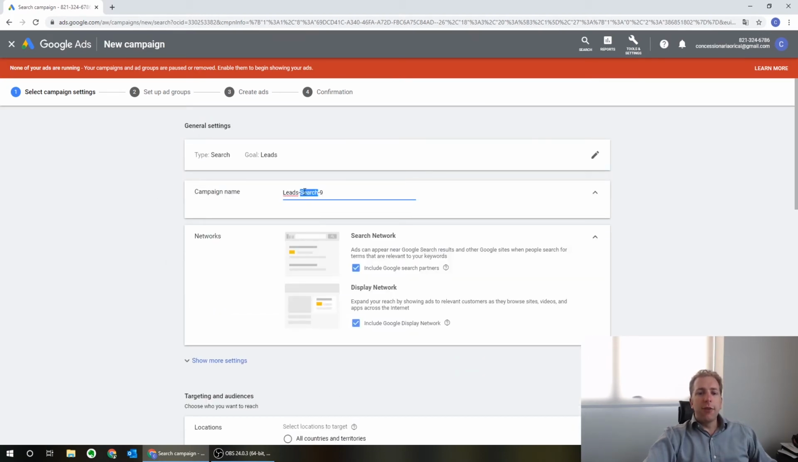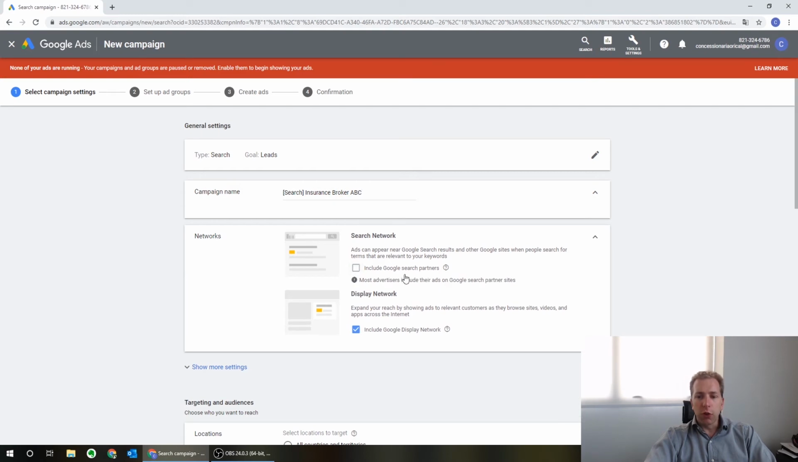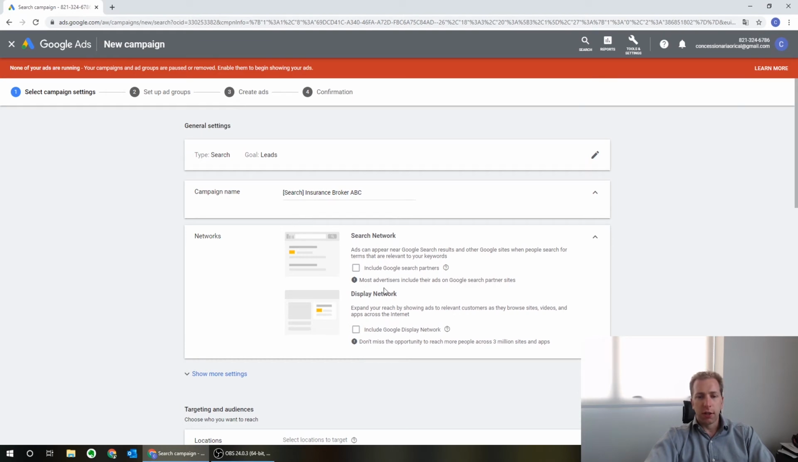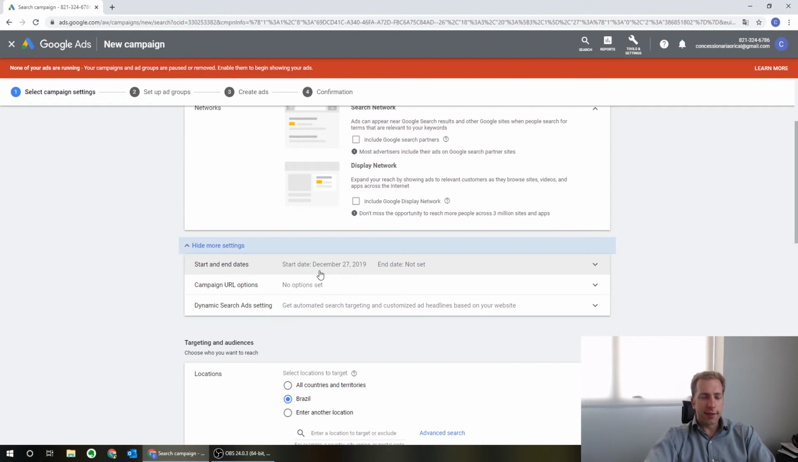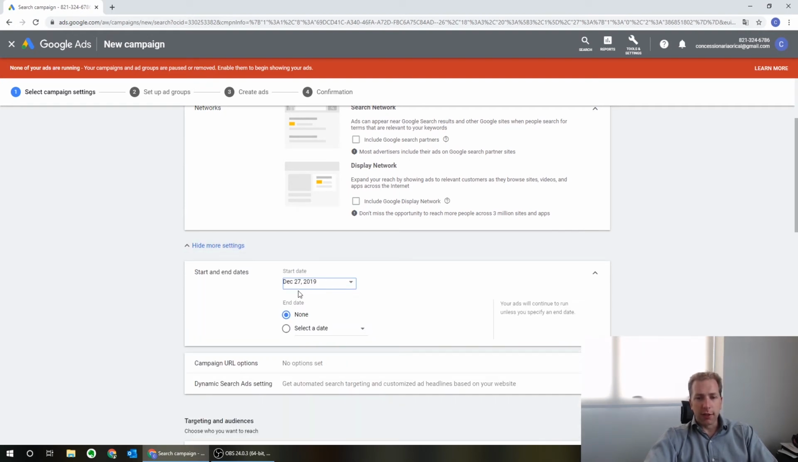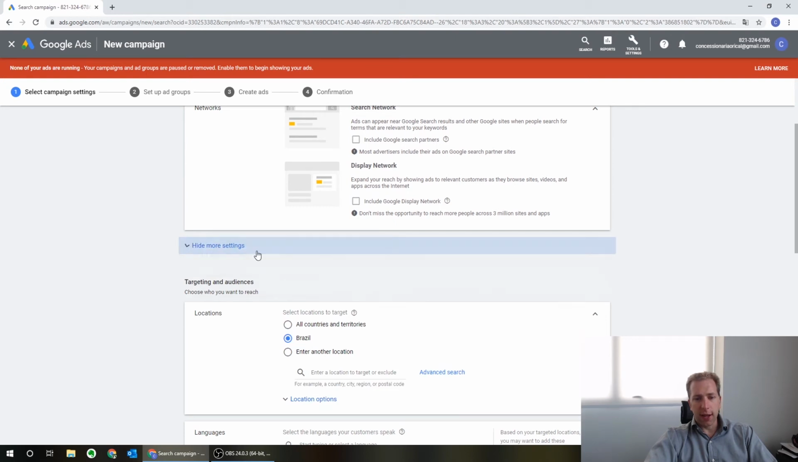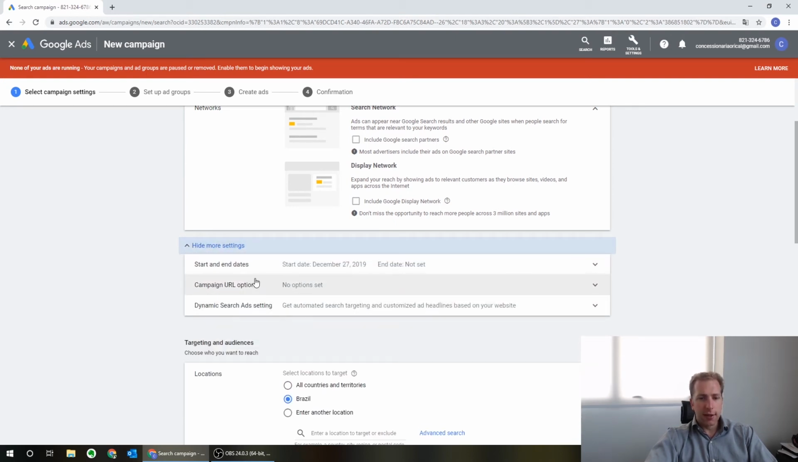Okay, so give it a campaign name. Let's call it search, and then the name of your insurance broker ABC. Do something like that. Now, here with networks, you don't want to include Google Search Partners, and you don't want to include Display Network. Okay, just leave both off. Show more settings. Here you can set start and end dates. So you might want your campaign to start on a certain date and end on a certain date.